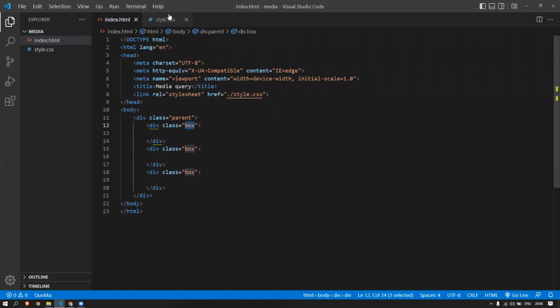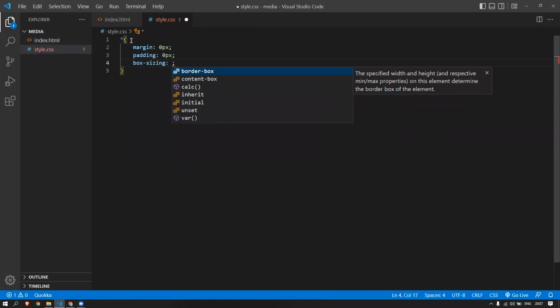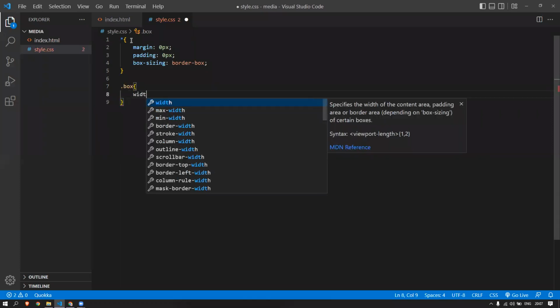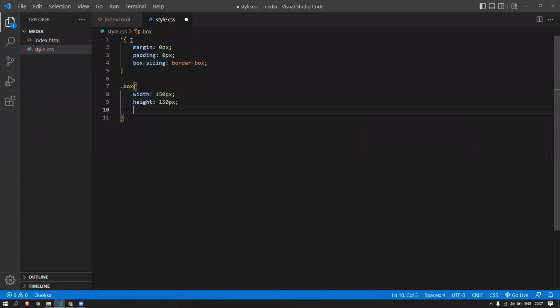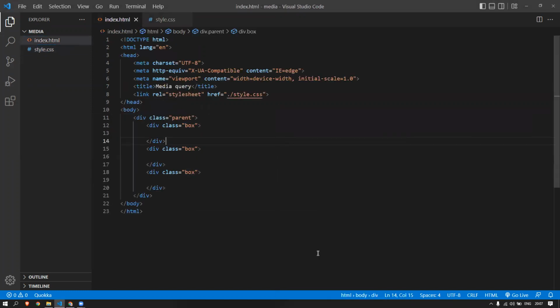Each and every box has some width and margin. The margin is 0 pixels, padding is 0 pixels, and box-sizing is border-box. Here I'm going to call the box. The box takes a width of 150 pixels and a height of 150 pixels, and the background color should be blue. If I go back to my browser and open this in a live server, all the boxes have blue color with a height of 150 and width of 150. So we created three boxes.